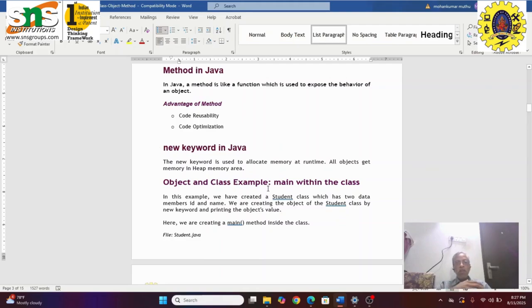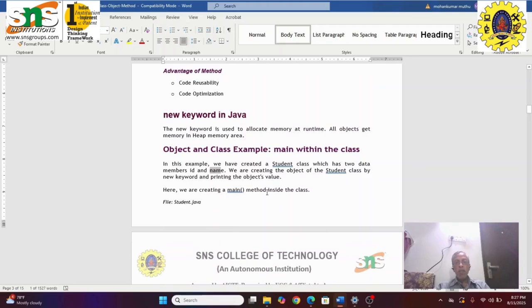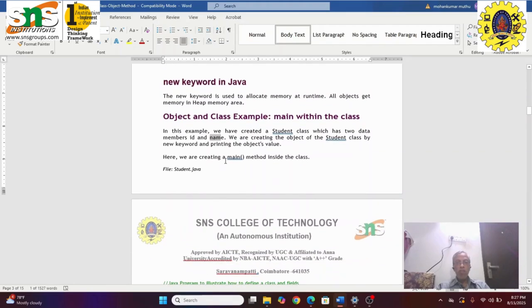Object and class example, with main within the class. In this example, we have created a Student class. It has two data members: one is id and another one is name. We are creating an object of the Student class with the new keyword and printing the object values. Please note that we are creating a main method inside the class.